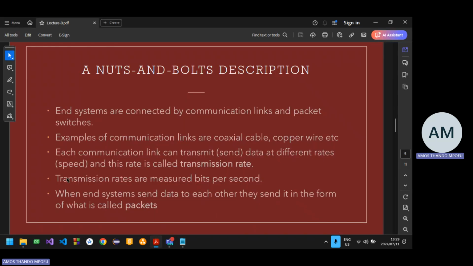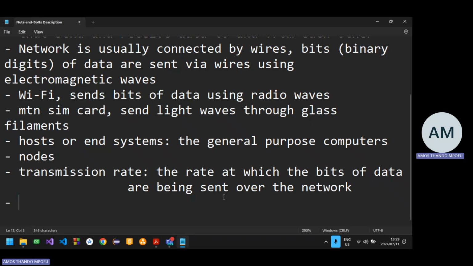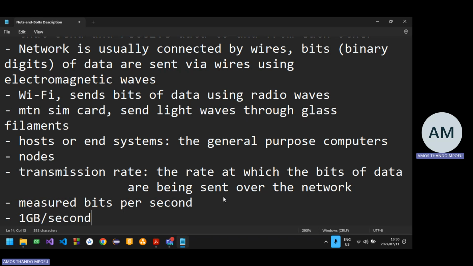So we have that. And then the transmission rates, they are measured using bits per second. You can imagine your Wi-Fi. When they tell you the Wi-Fi is 1 gigabit per second, that's what we mean. It's measured in that way.